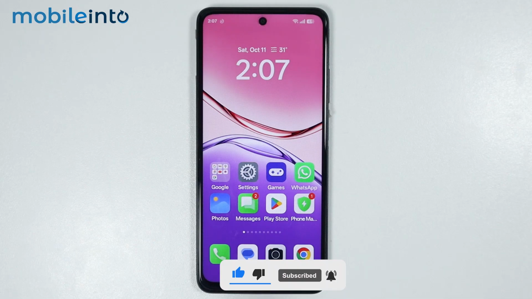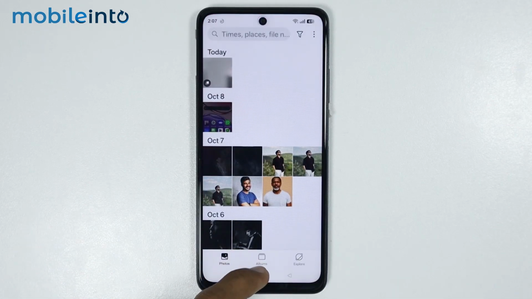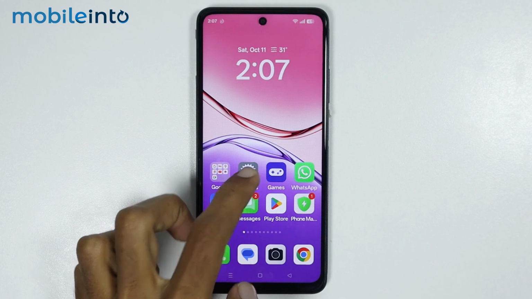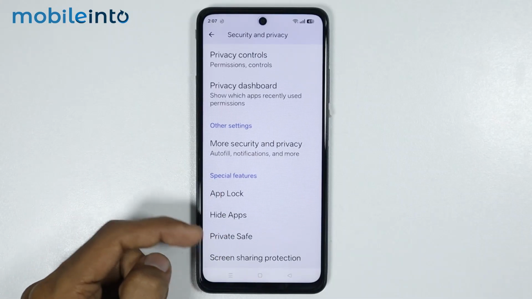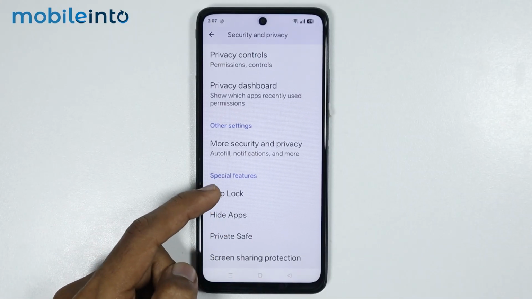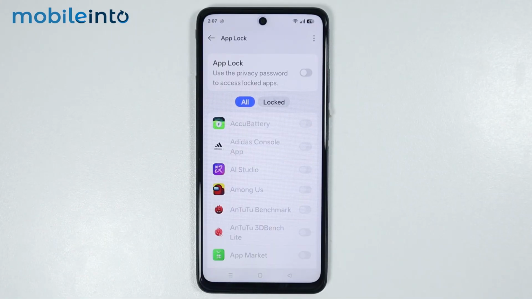In this video, we will see how to set lock on gallery on any Oppo phone. Now, if you want to lock the gallery app on your smartphone, just open settings, then tap on security and privacy. Now at the end of the page, just tap on app lock.